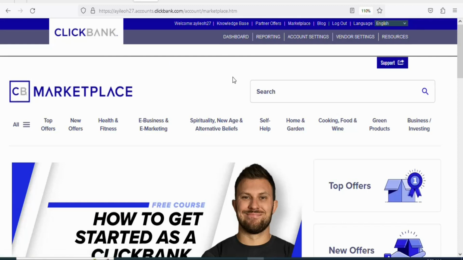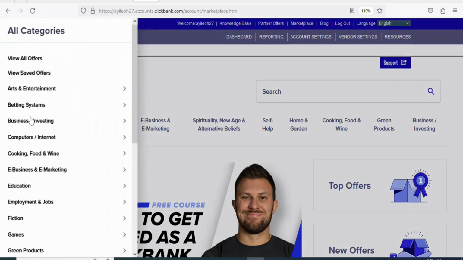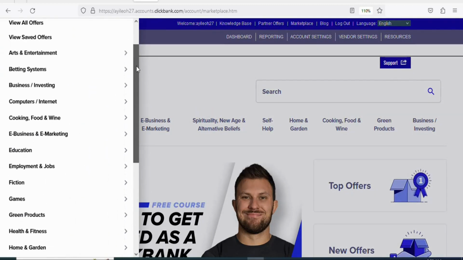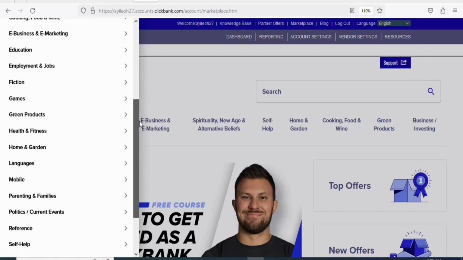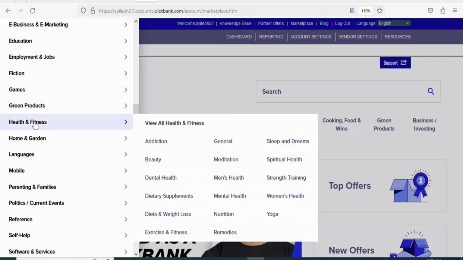Once you click on the marketplace, you can see a whole lot of different categories of products that you can promote. If you click right here, all, you can see many other categories that you can click on and then find a digital product to promote. In this case, we are going to be promoting a product under health and fitness. So just click on it.